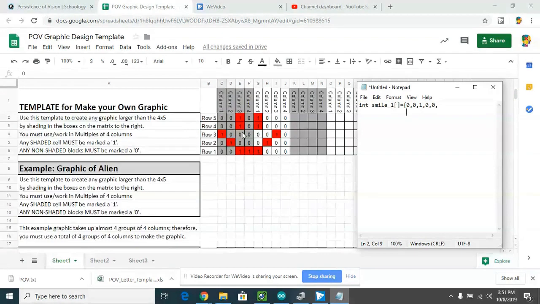This next line, starting column 2, row 1, would be 0, comma, 1, 0, 0, 0. So that's 0, 1, 0, 0, 0. And then I don't forget the comma, come back down here, get back underneath, and I'm going to now be at column 3, row 1. So it'll be 1, 0, 0, 1, 1. 0, 0, 1, 1.